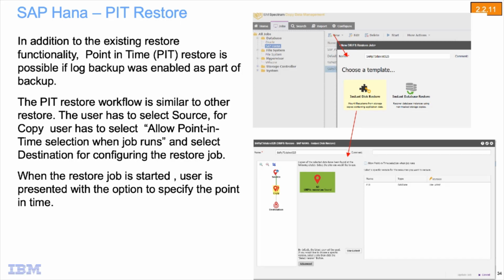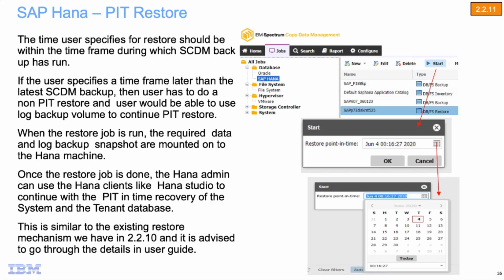Now that you have the log backups, you can do a point-in-time restore. And the workflow is very similar to all of the other restores in Spectrum Copy Data Management. You select the source for the copy, and you select Allow Point-in-Time Selection when job runs, and select the destination for configuring the restore job. When the job is started, the user is then going to be presented with an option to specify the point in time.